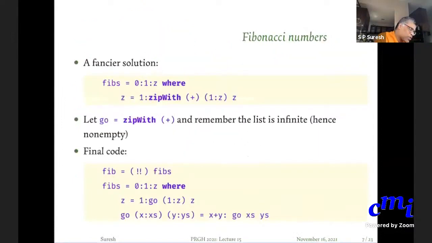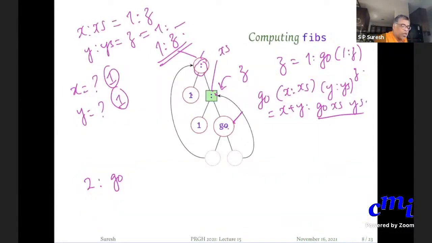One second. Let's go back. The definition of go is go of x colon x's and y colon y's is x plus y followed by go of x's and y's. So now this go has 2 arguments. The left argument is this list. The left argument at this point is 1 colon z. The right argument is z. But z itself is, remember, 1 followed by something. So the x is 1 and y is 1.